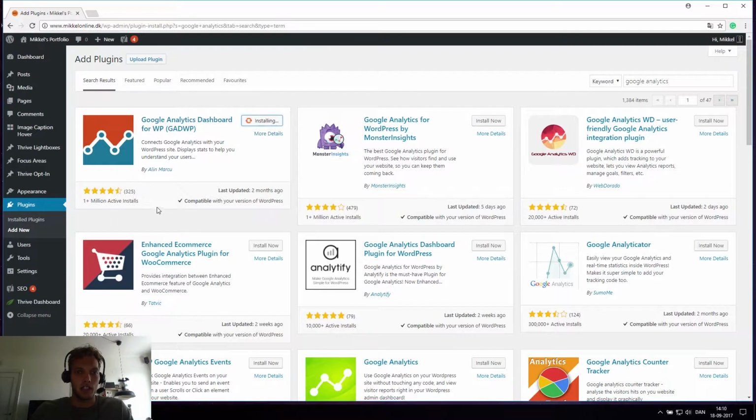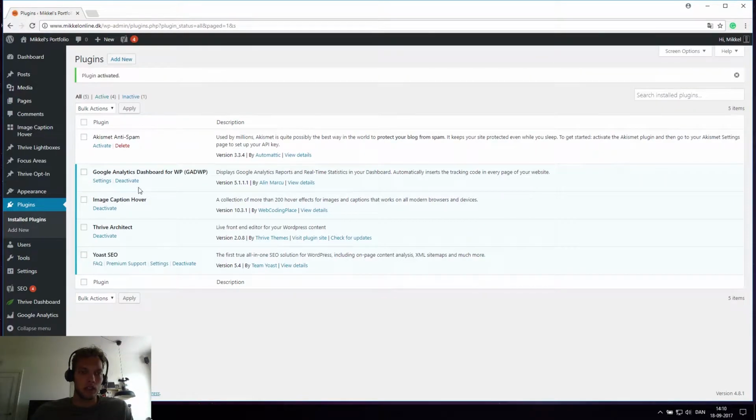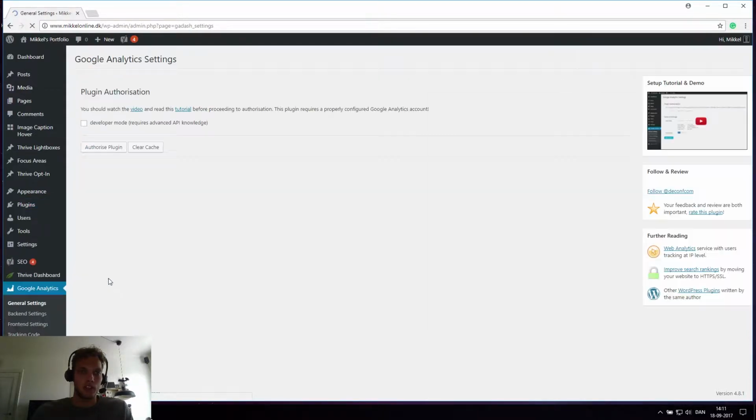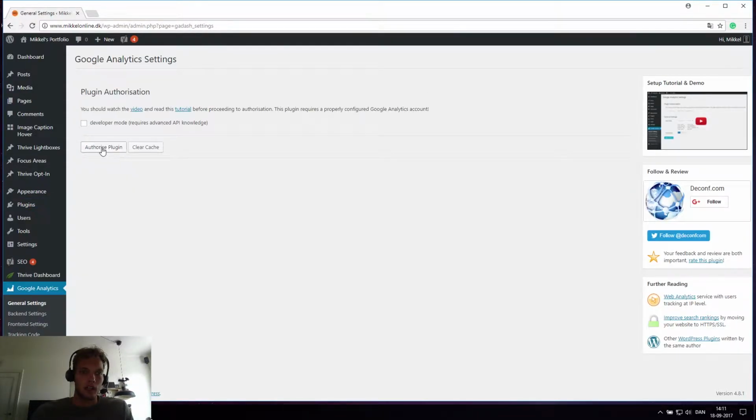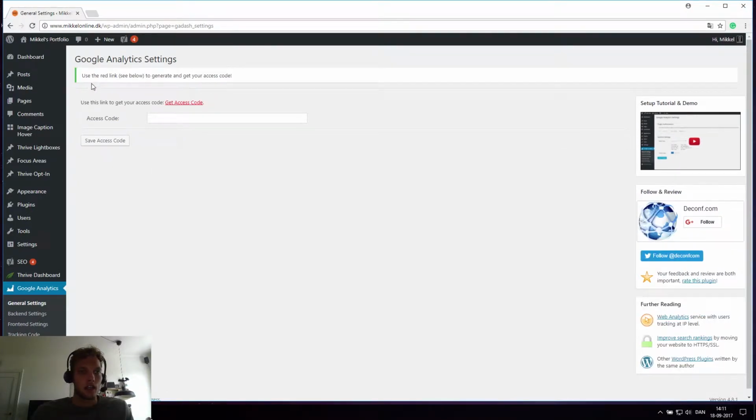I'm just gonna click install, and then it's installing. Let's see how long that takes. Shouldn't be long, because now we are installing that plugin and it's installed, and we're gonna activate that. So now we have that plugin. It appears here. So I'm just gonna click that and click this, and then we need an access code.